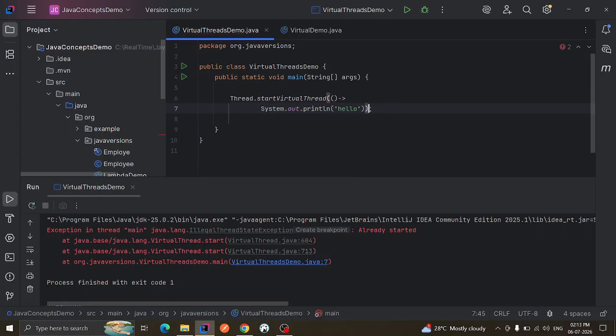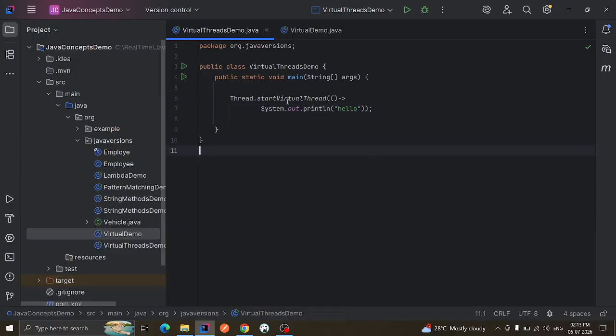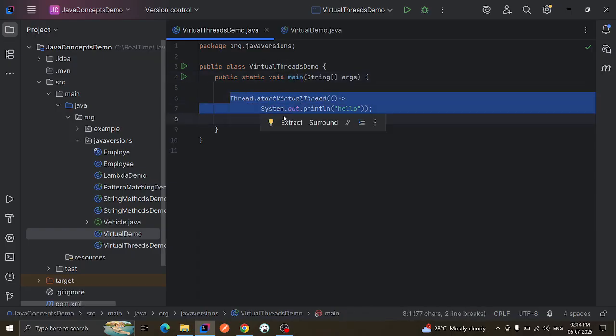Then why are we not getting the output? That is the question, right? So what happens here is, this start virtual thread method creates a daemon thread. The main thread is responsible for executing the main method, so the main thread will finish immediately and shut down the JVM, and it will not allow this virtual thread to run and execute. Before this virtual thread executes, the JVM is shutting down. Because of that, you are not printing the output.